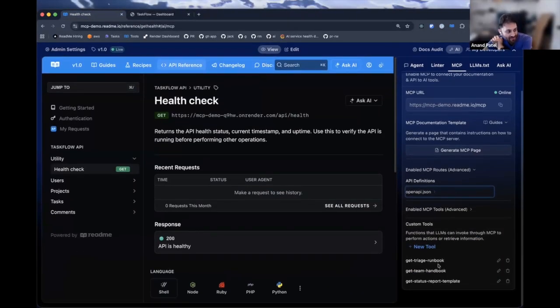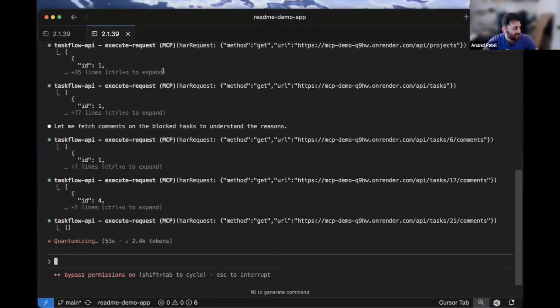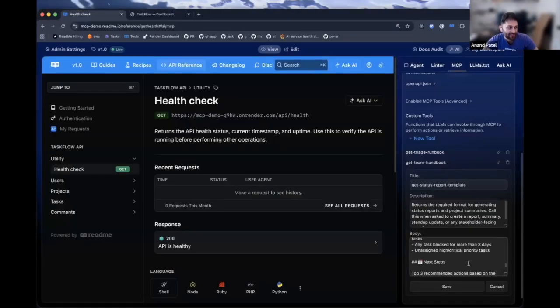Now here we have a few custom tools. So for example, the status report, what this does is you can see it, and this basically just returns a format for generating status reports. A common thing is that things have to be formatted in a certain way, so you can give it instructions on how to do that. Now anytime any user asks for a status report, it is going to use this format, and then the executive summary. And then for each project, we format it nicely and whatnot. Once that's done, it'll show us in this format, basically.